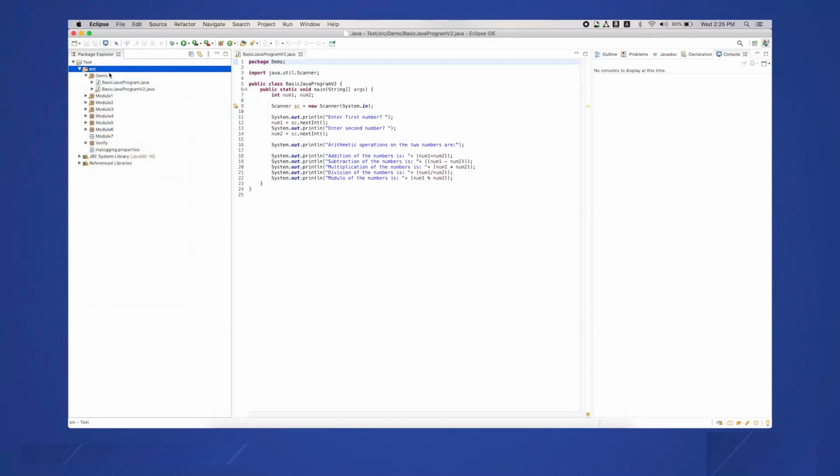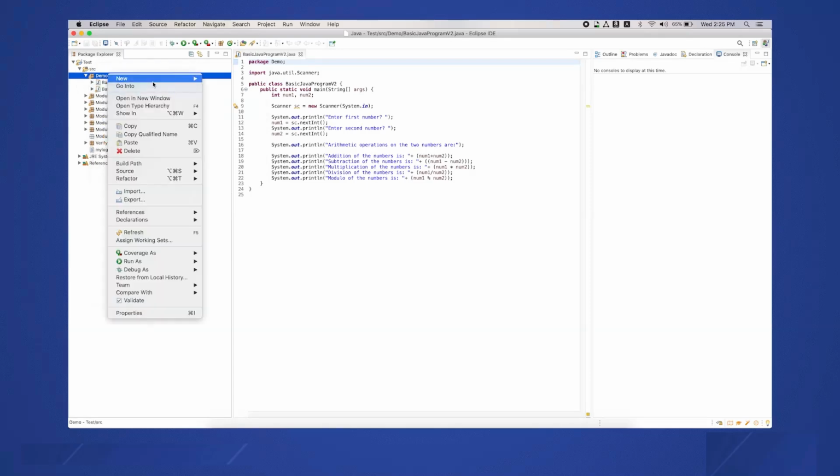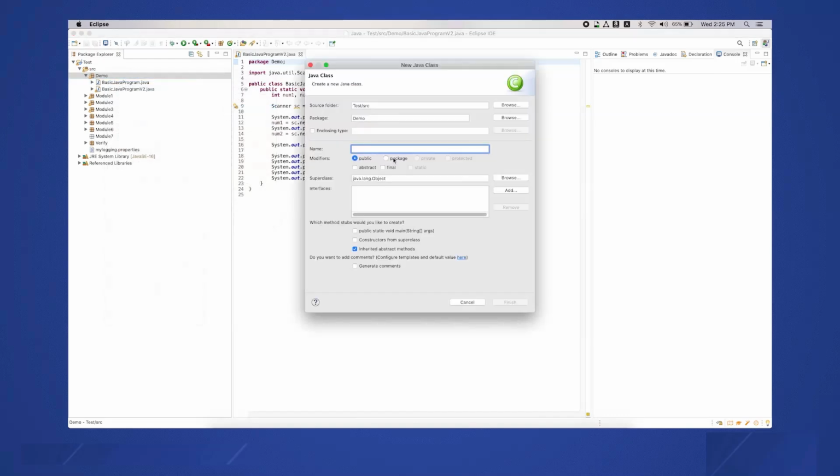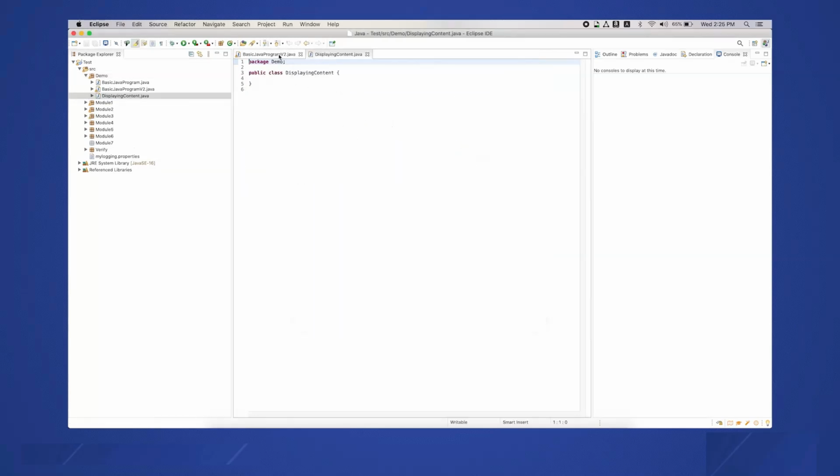Since the package is created, on that I'm creating a new class. Any Java program needs to be in a class. So let's name this class displaying content. This is the displaying content program.